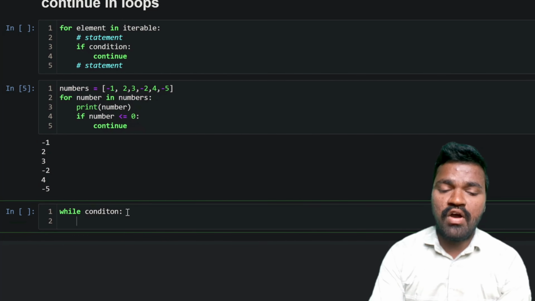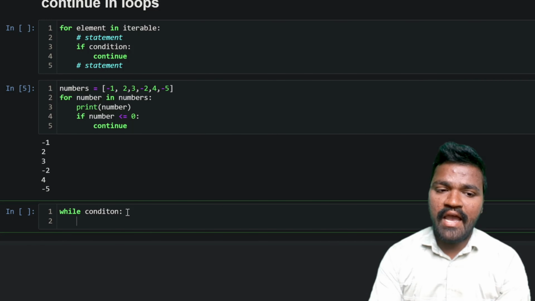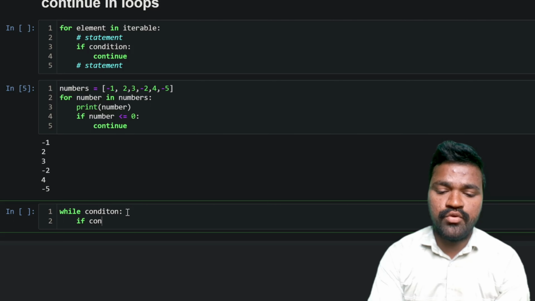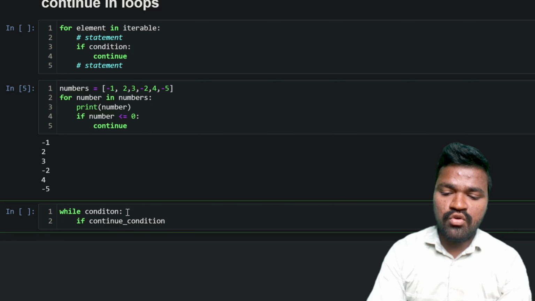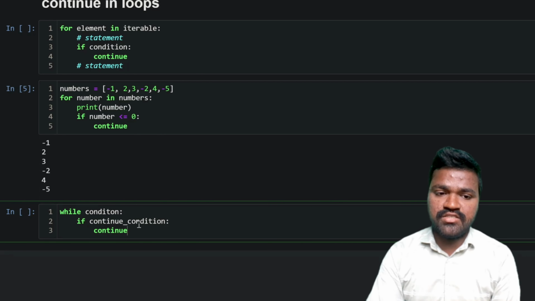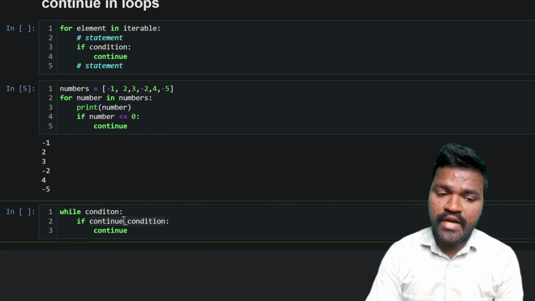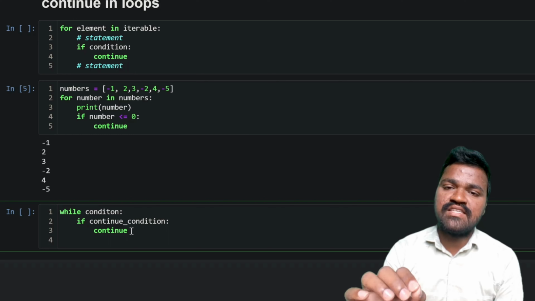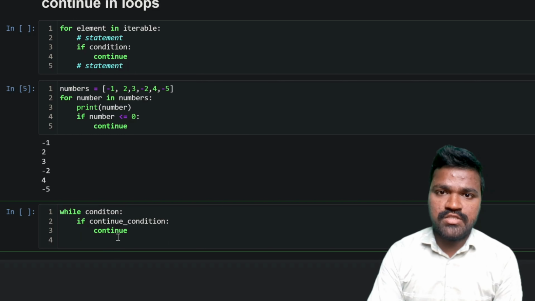So in this while loop we will have this break condition, this continue condition, right? If this continue condition becomes true, we will mention continue, and we will go on skipping the statements that are coming after this particular thing.